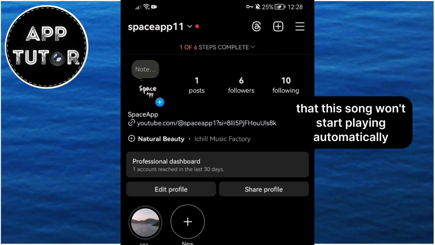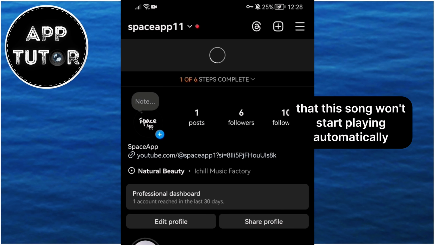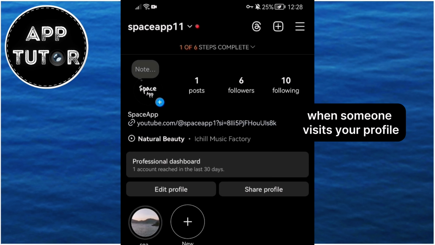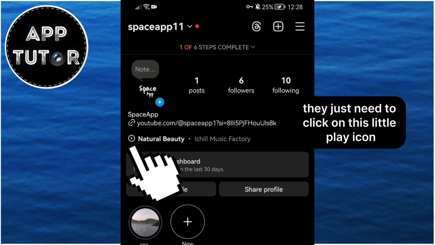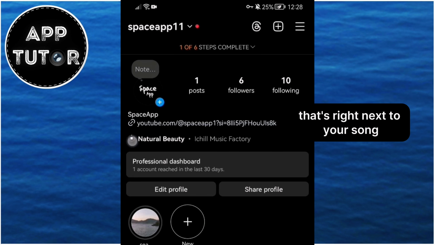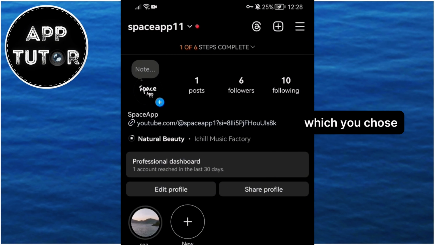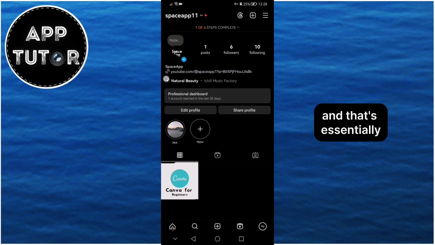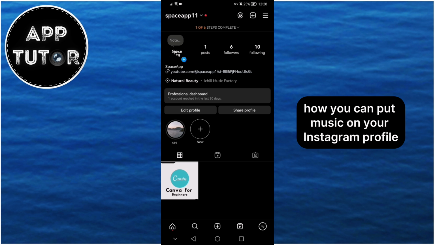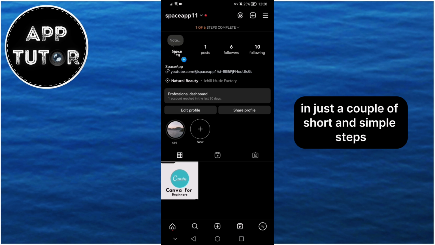And keep in mind that this song won't start playing automatically when someone visits your profile. If they want to hear the song, they just need to click on this little play icon that's right next to your song, and then Instagram will start playing the 30-second part which you chose. And that's essentially how you can put music on your Instagram profile in just a couple of short and simple steps.